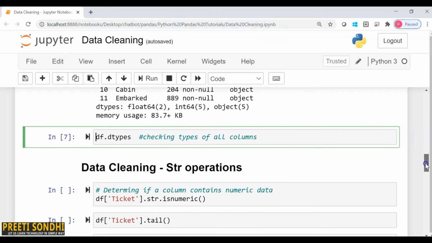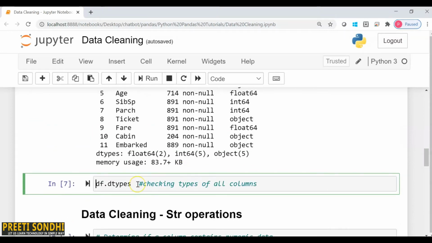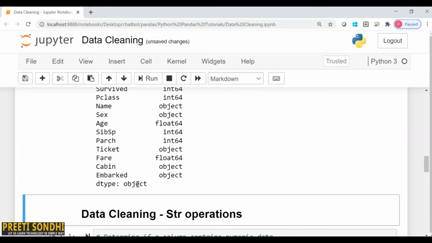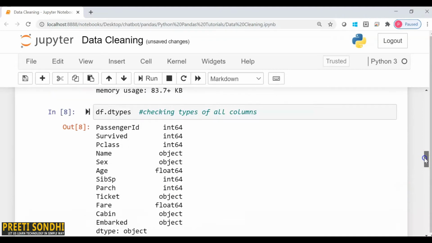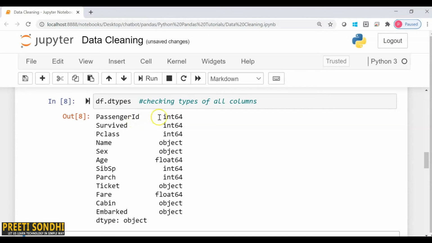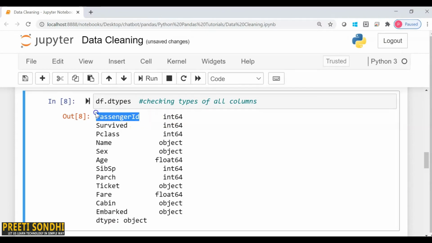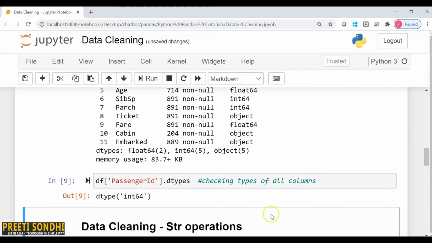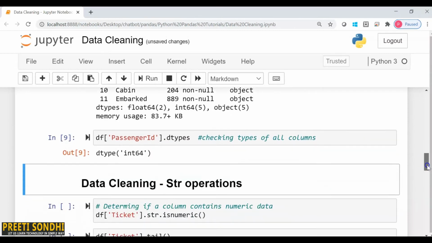Now if you want to check only the data type, nothing else, you can use the dtypes attribute. It will return you the data type of all the columns. You can even check for a particular column. Let's say I want to check only for passenger ID, so I can do that as well. It will return me the data type of only one column. If you want to check for all the columns, you just have to pass your data frame with dtypes.